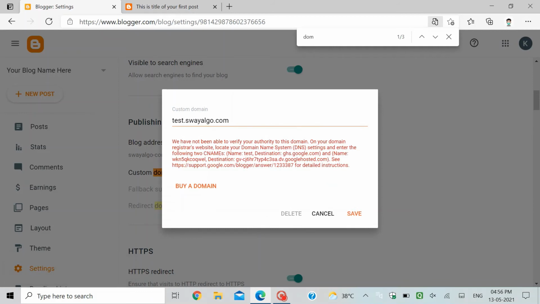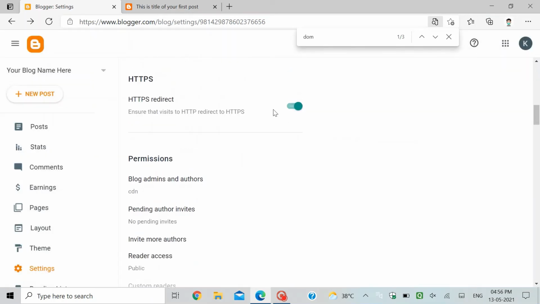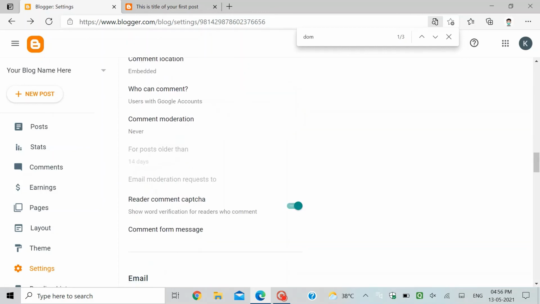You just need to create these CNAME records on your service provider's end, like GoDaddy, Cloudflare, or whatever DNS provider you have. That's it.